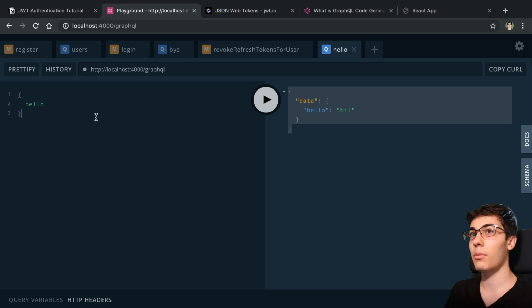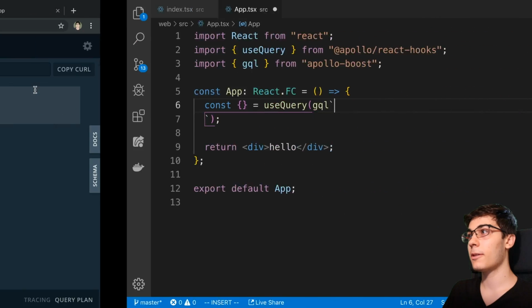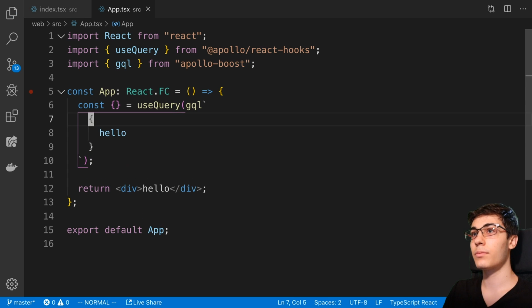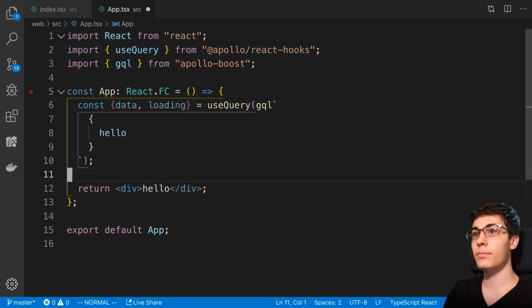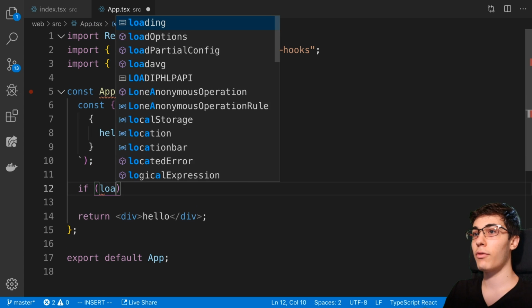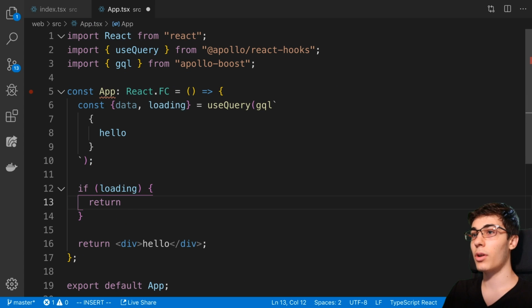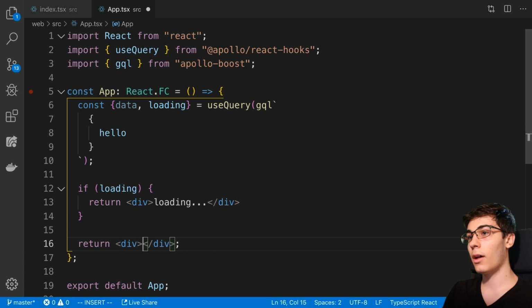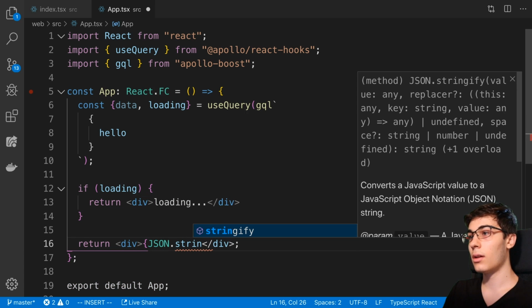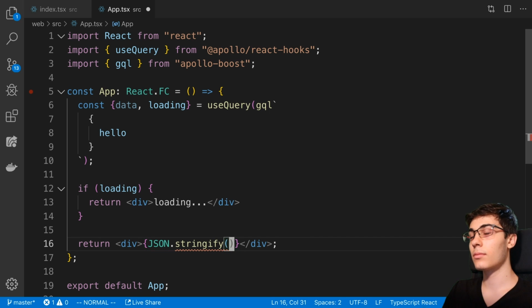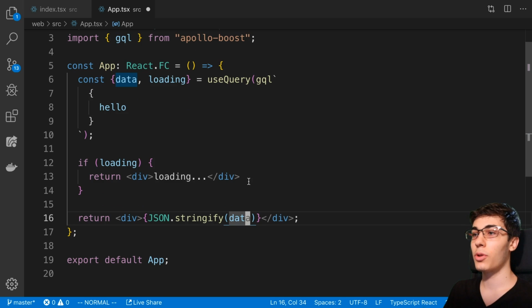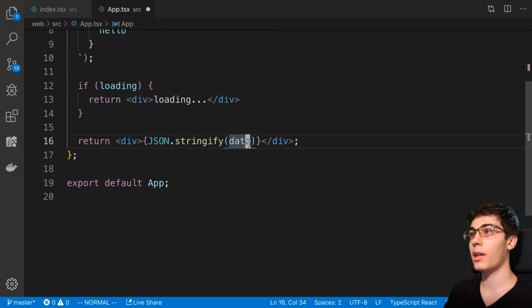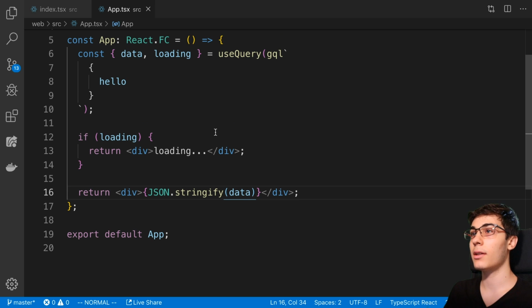And we see hi here. Perfect. So I'm going to copy this, paste it in here, and then data and loading. So I'm going to say if loading, return loading. Otherwise, I'm just going to turn data into a string and display that so we can see what data is.